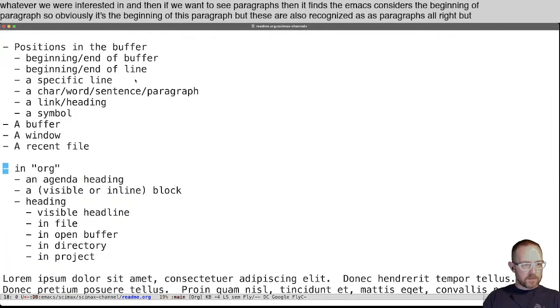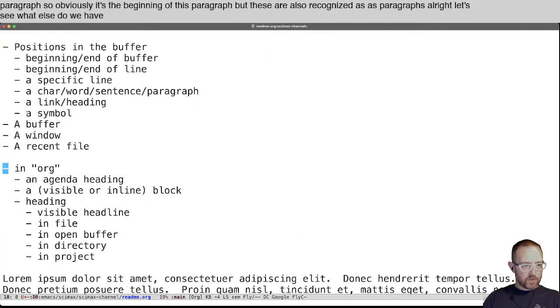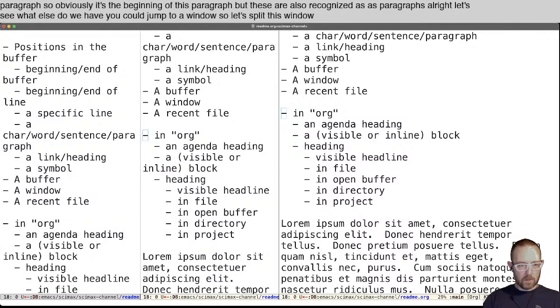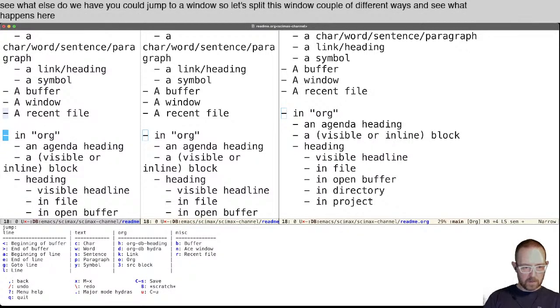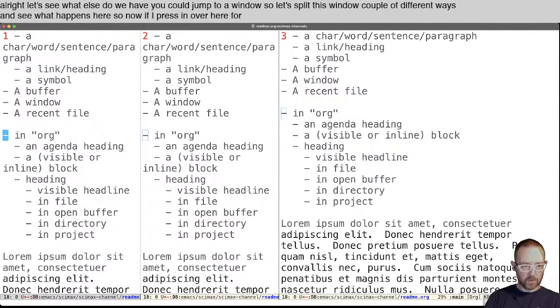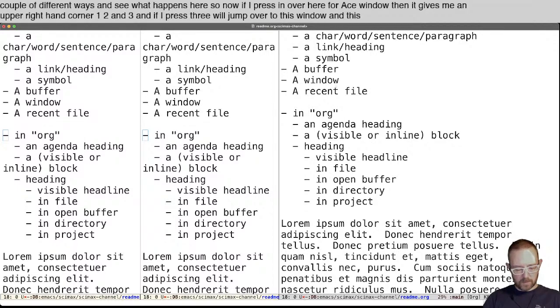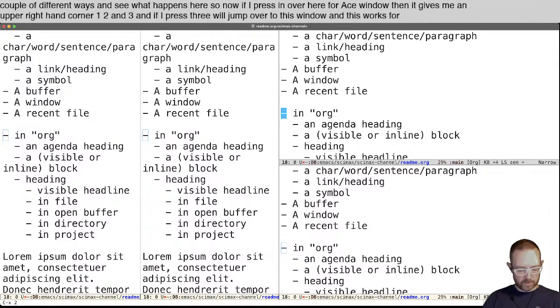All right, let's see, what else do we have? You could jump to a window. So let's split this window a couple of different ways and see what happens here. Now if I press N over here for Ace window, then it gives me in the upper right hand corner 1, 2, and 3. And if I press 3, we'll jump over to this window. And this works for as many windows as you have.